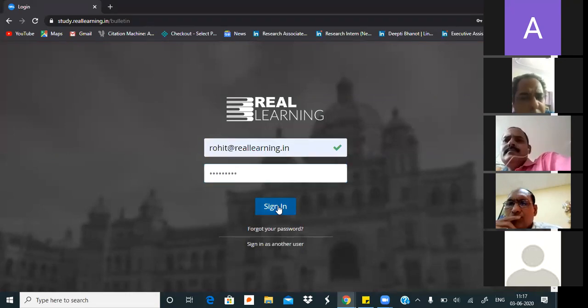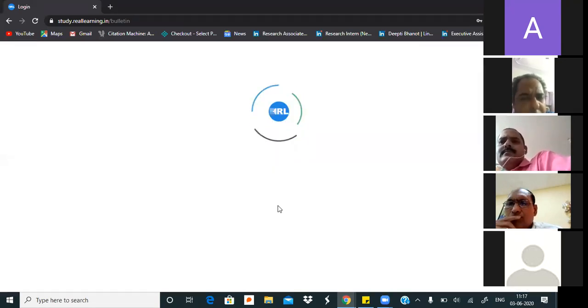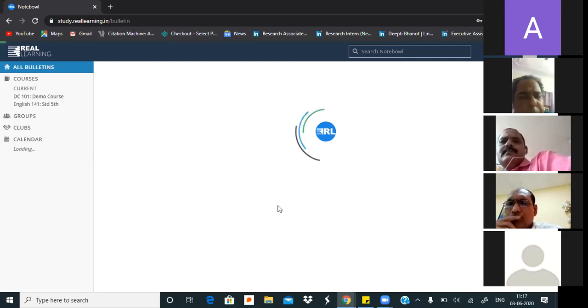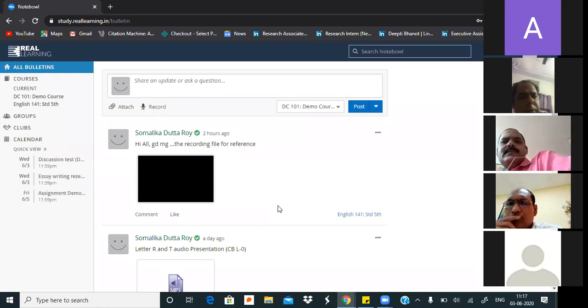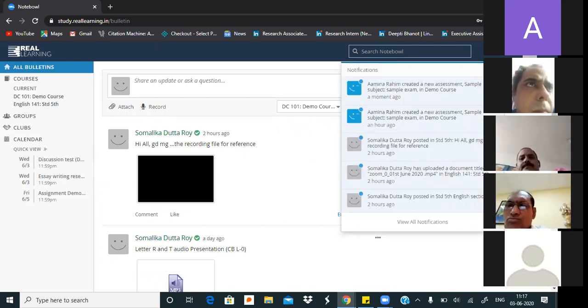I am logging into a student's dashboard here. So we are at a student's dashboard. This is largely the view that a student gets to see. We'll focus on this notification icon here. This is a great way for teachers and students to receive notifications of important class and assignment updates. So they get to see everything that is important for them to know from one click. Here, you can see Amina Rahim created a new assessment.